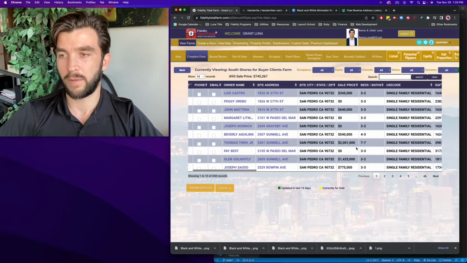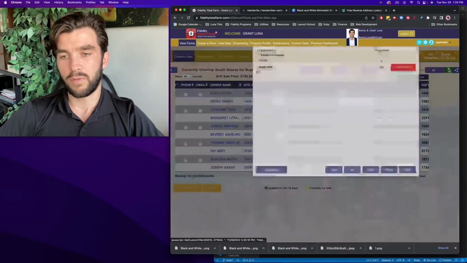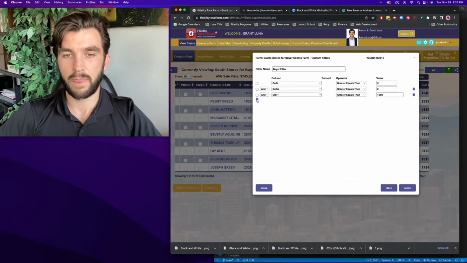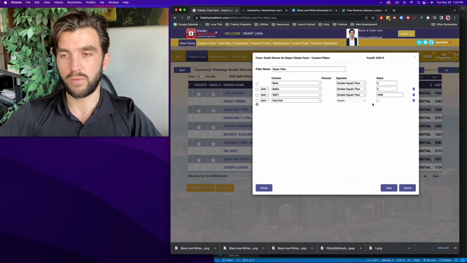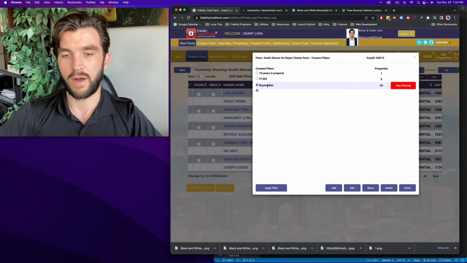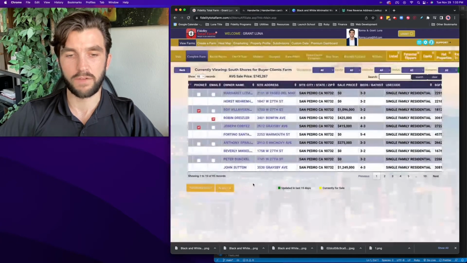And maybe they actually come back to me and they say, you know what, a pool is actually important to us. We want to make sure there's a pool as well for our kids. So I can press this button here and edit this filter that I just created. And now I'll say and pool equals, check the box. I'll go here, select save. And now it's just 95, right? So now it goes down from 458 to 95.